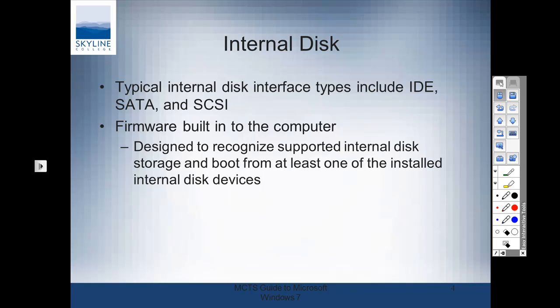This is kind of like the BIOS, isn't it? Do each of those have a BIOS, a basic input-output system, the management system, supported by the internal disk and storage, and boot from at least one of the installed internal disk drives? That's all defined in the disk itself.